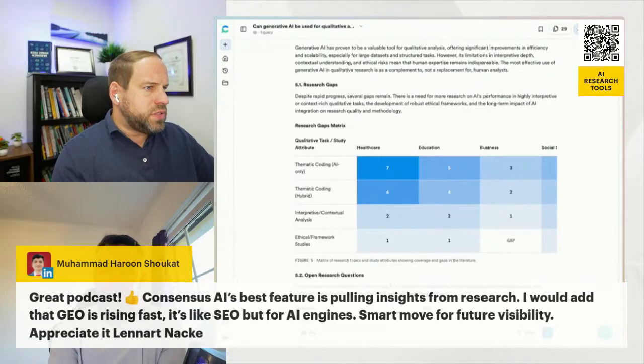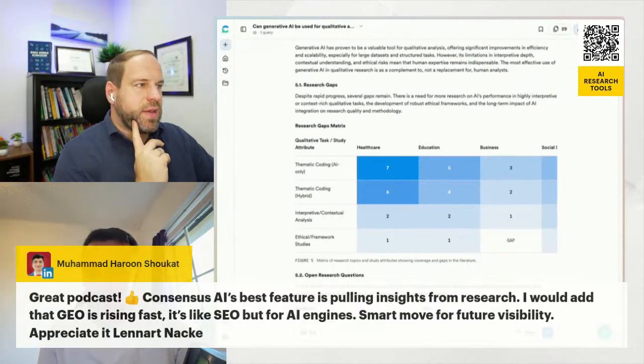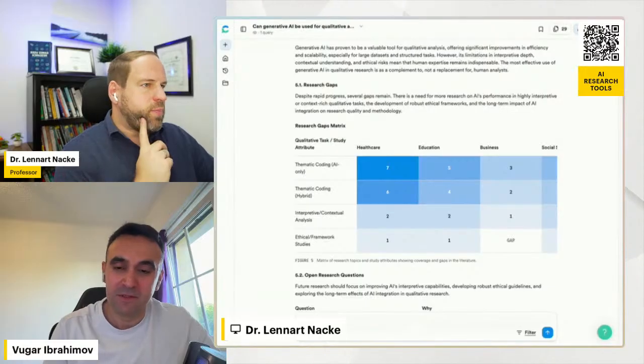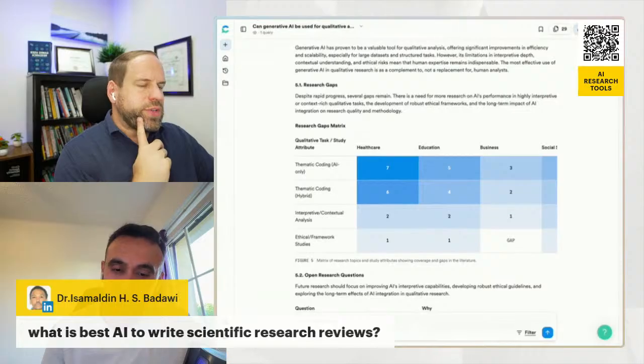Then we had Haroon, who's saying, great podcast, Consensus AI's best feature is pulling insights from research. GEO is rising fast, like SEO for AI engines. Okay, GEO. All right, maybe he can elaborate on that. But I think that's generative engine optimization or something like that. But yeah, of course, people are trying to optimize so that their papers can be found. And it all starts by making your PDF available, which is why a lot of people put it up on other places.